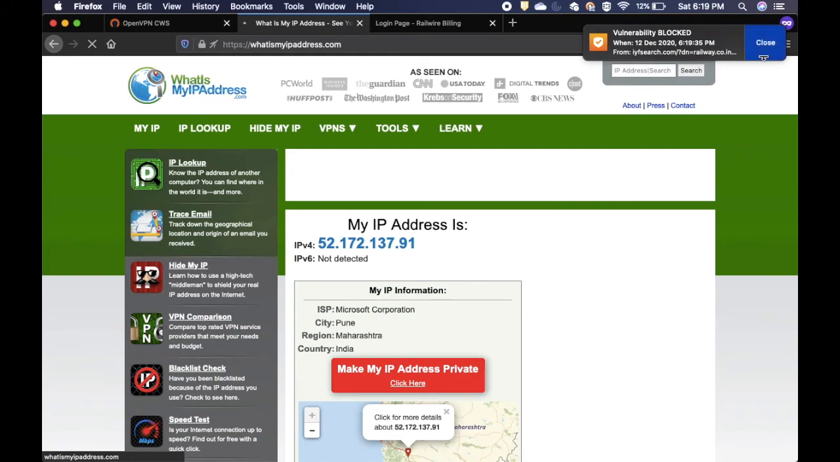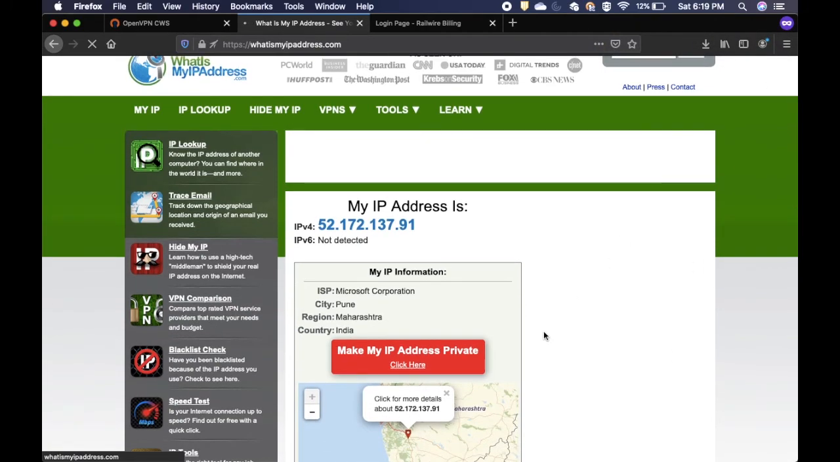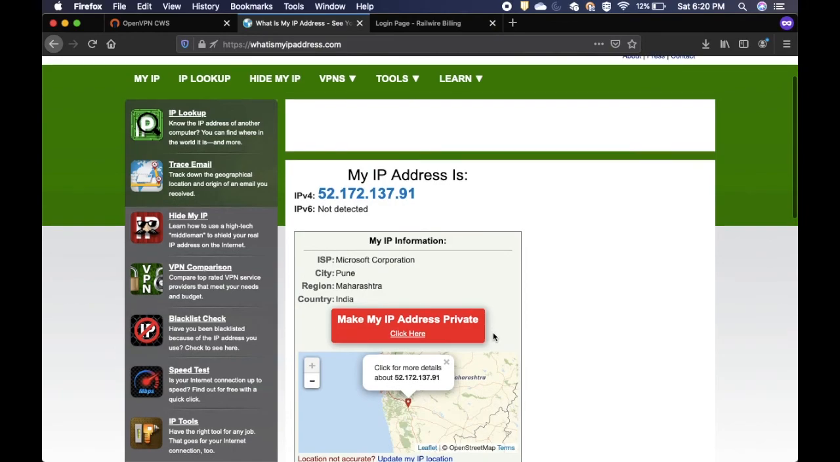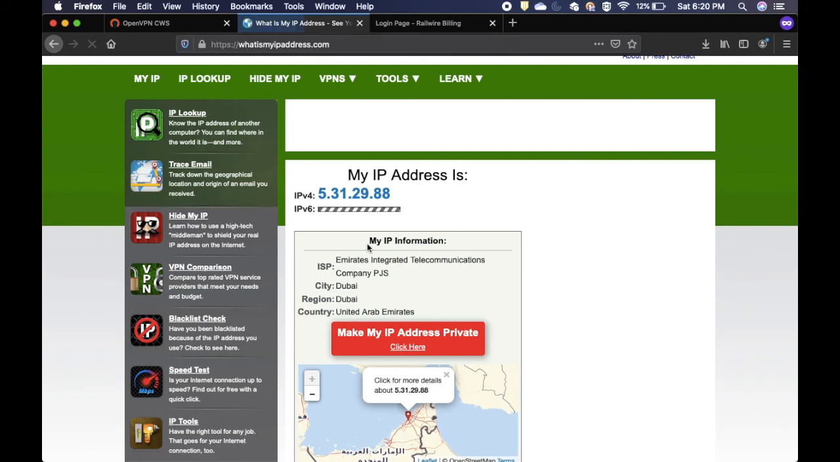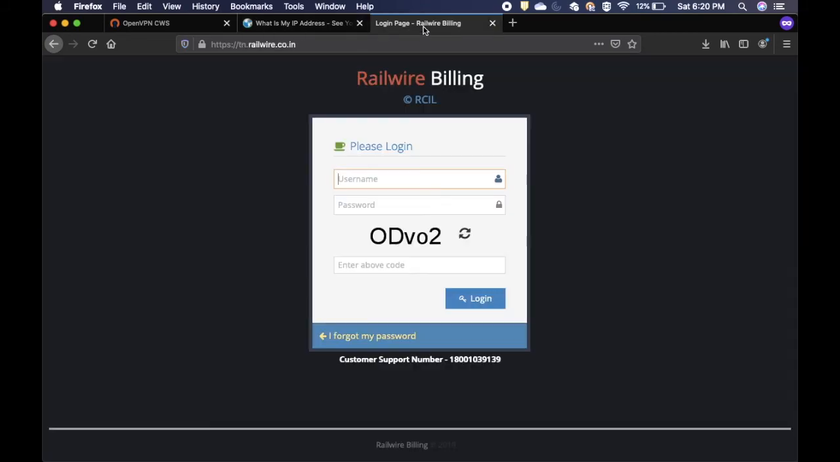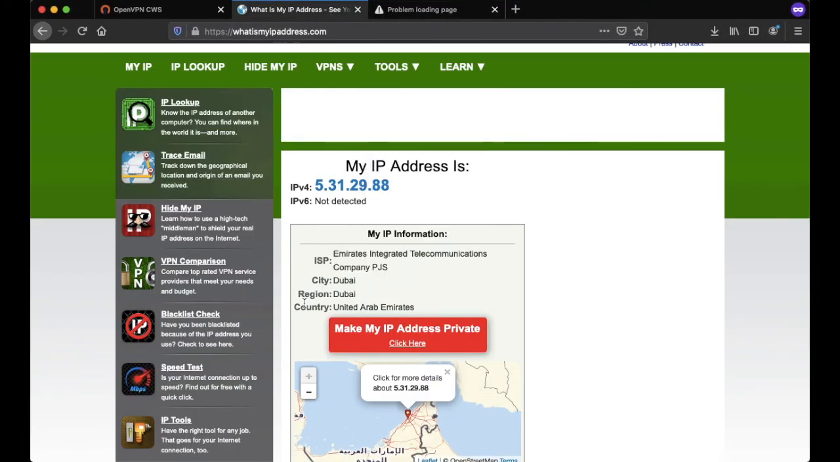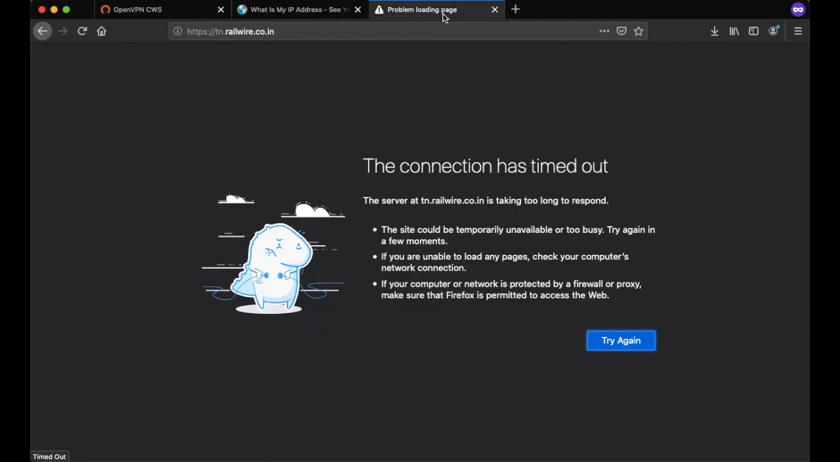To make sure I'm disconnected, I'm refreshing the page to see if I get the UAE public IP address again, because the VPN is already disconnected. It's taking a couple of seconds. Let's see, my IP is changing. I'm refreshing it again. Yes, it has changed now. I'm back in the UAE. Let's try to access the web page which is accessible only from India. It's not loading. That means our VPN is working fine.